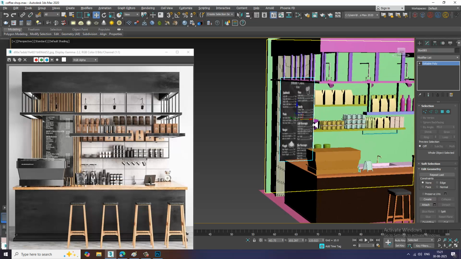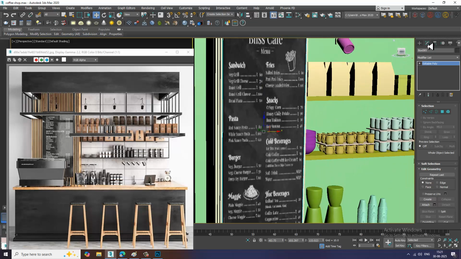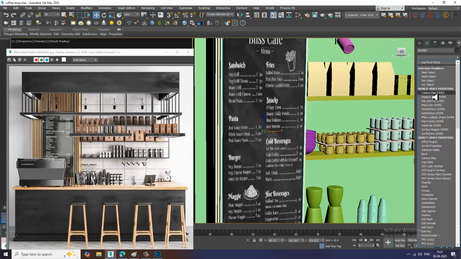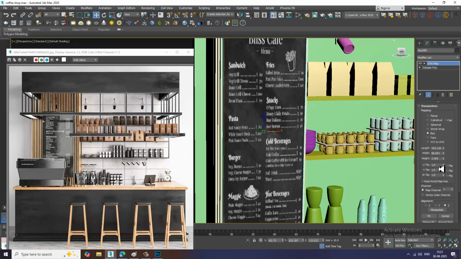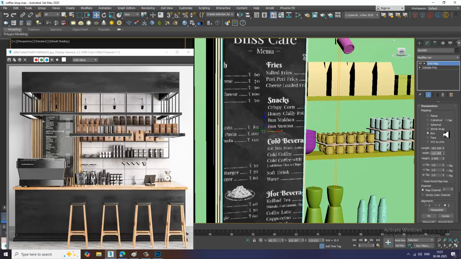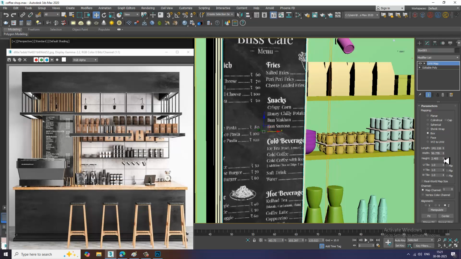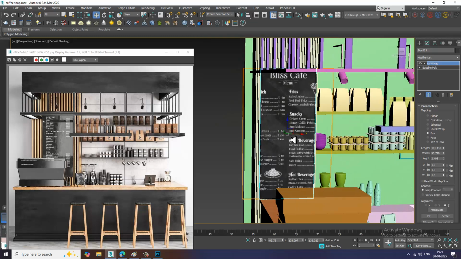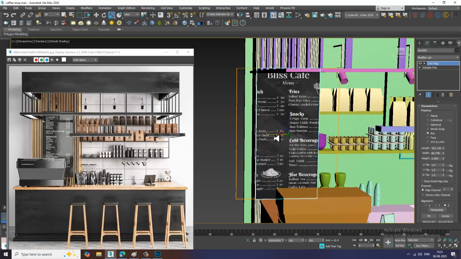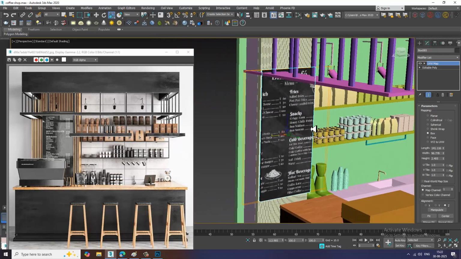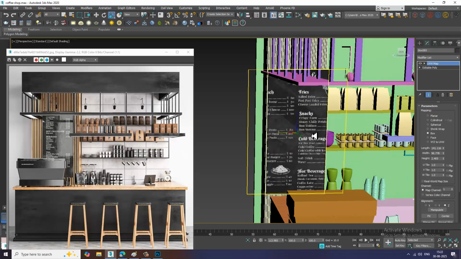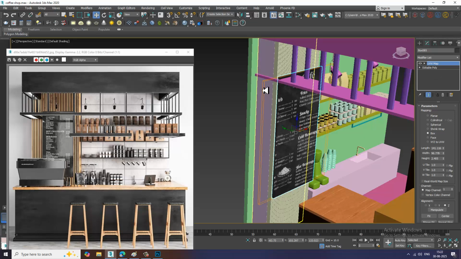So again I'll go over here and I'll take a UVW map and let's set it as a box over here. If you want, I can slightly resize it. Slightly I can resize it. I'll again go over here.